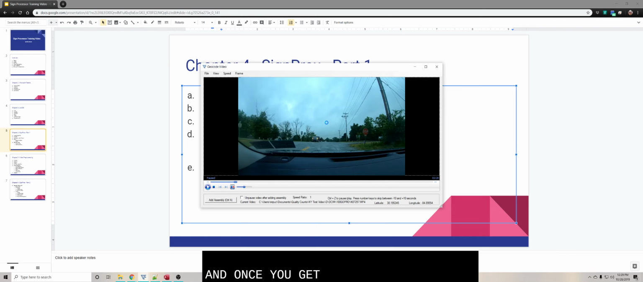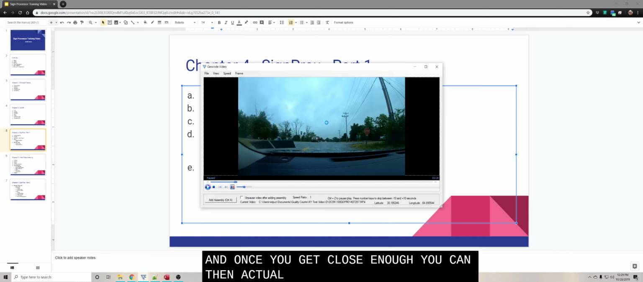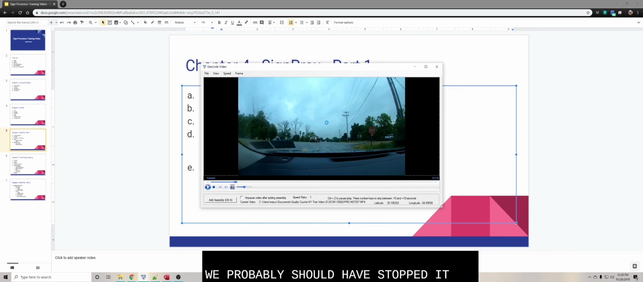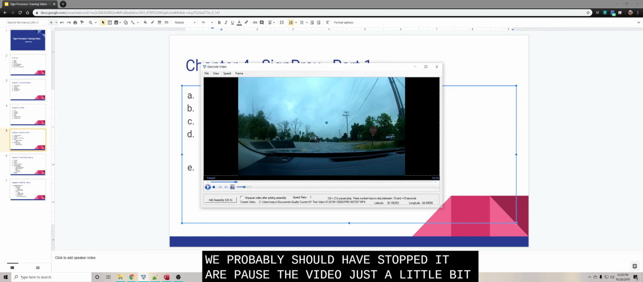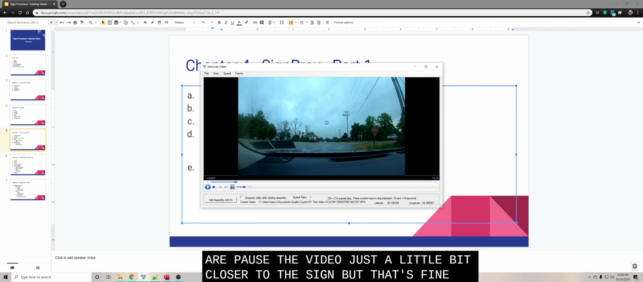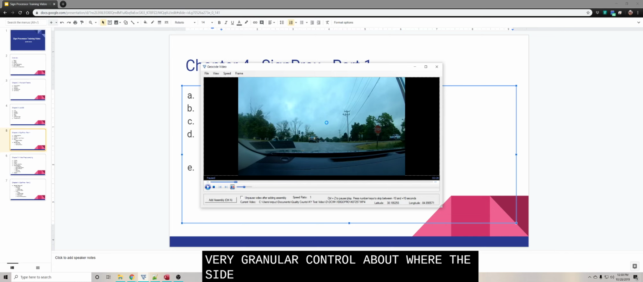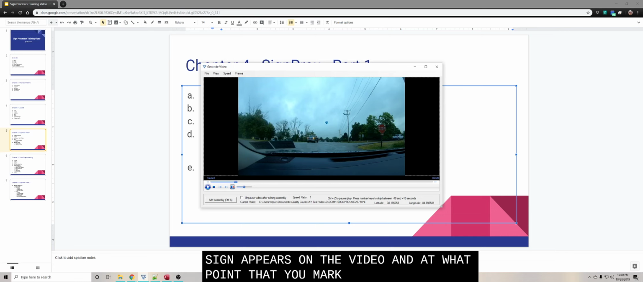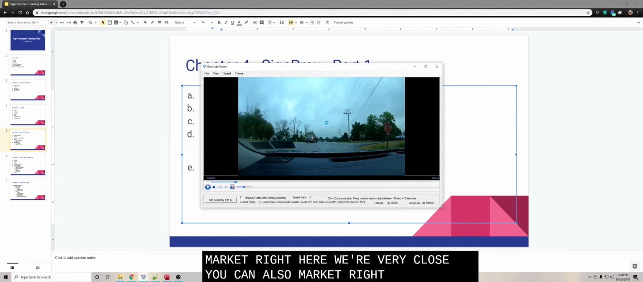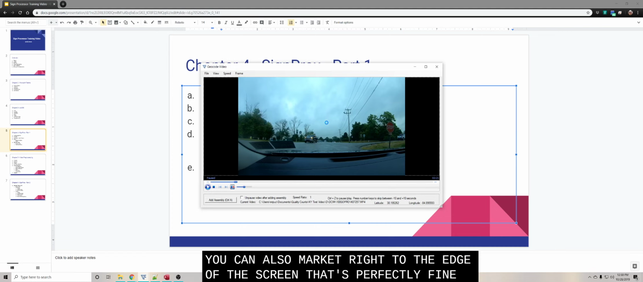And once you get close enough, you can then actually begin to mark the signs. We probably should have stopped or paused the video just a little bit closer to the sign, but that's fine, just to show you that you do have very granular control about where the sign appears on the video and at what point you mark it. So we can mark it right here. We're very close. You can also mark it right to the edge of the screen. That's perfectly fine too.